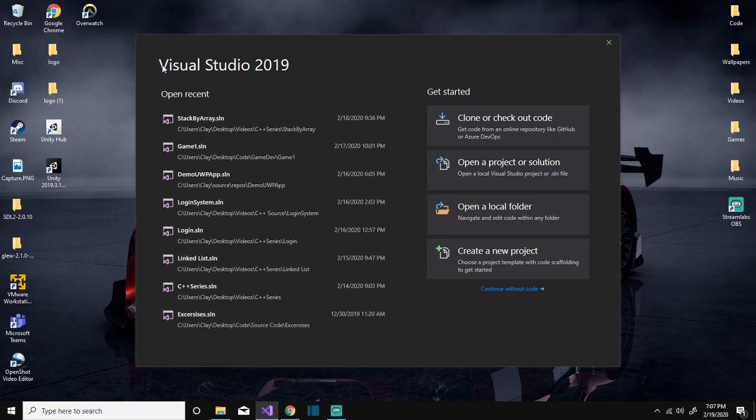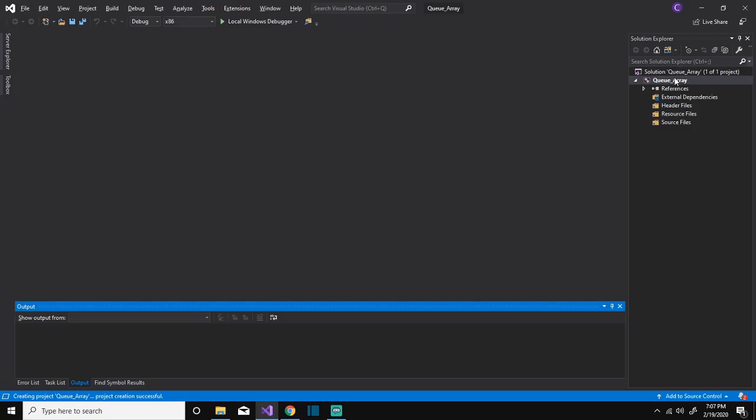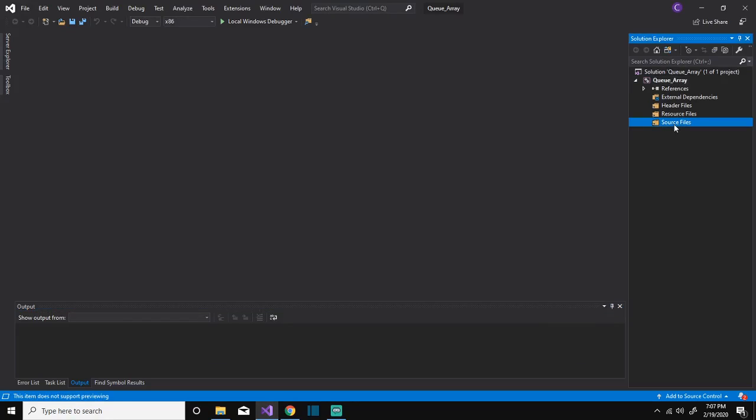Alright, so here I'm using Visual Studio 2019. Go ahead and create an empty project. Alright, so here we are in the project. Go ahead and create 3 source files. One will be the class queue and the other will be your driver.